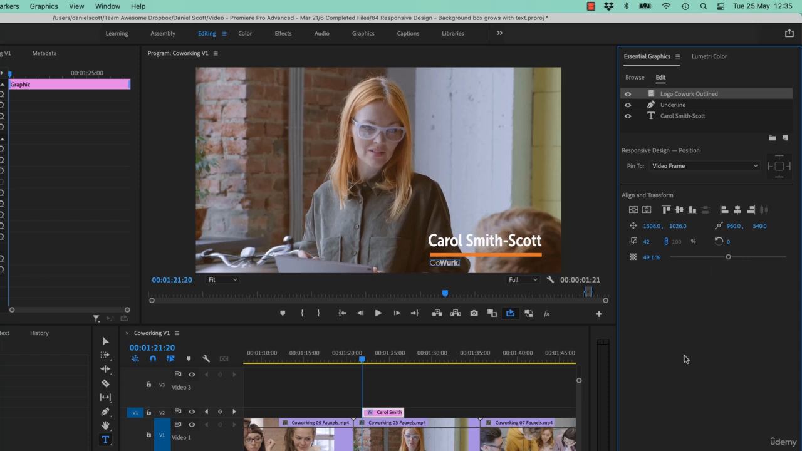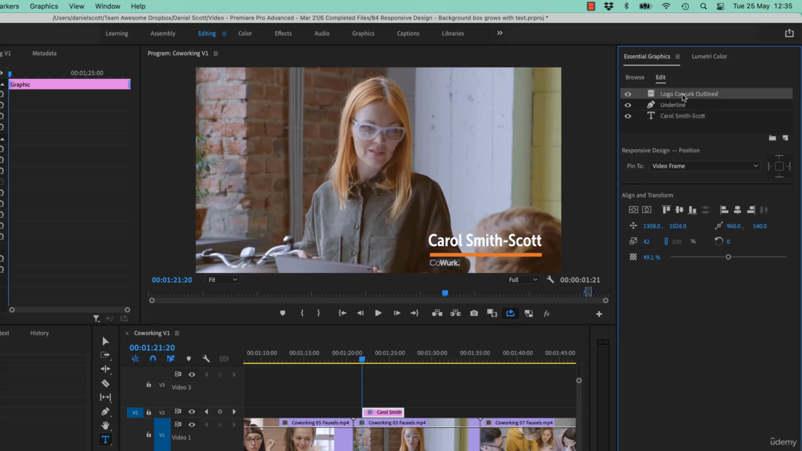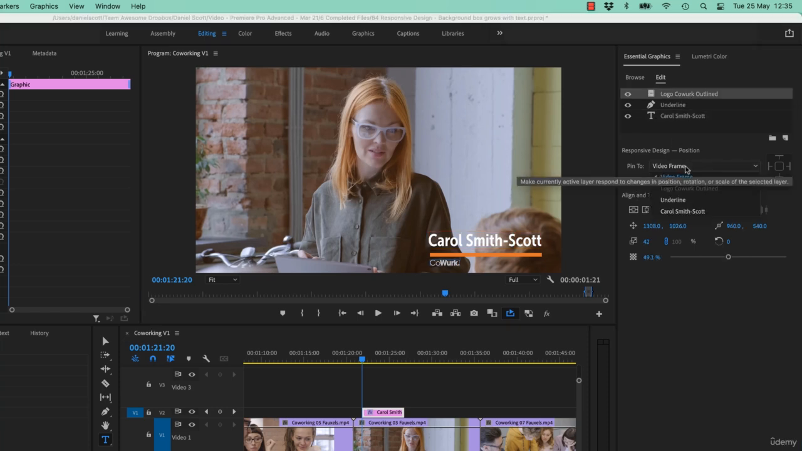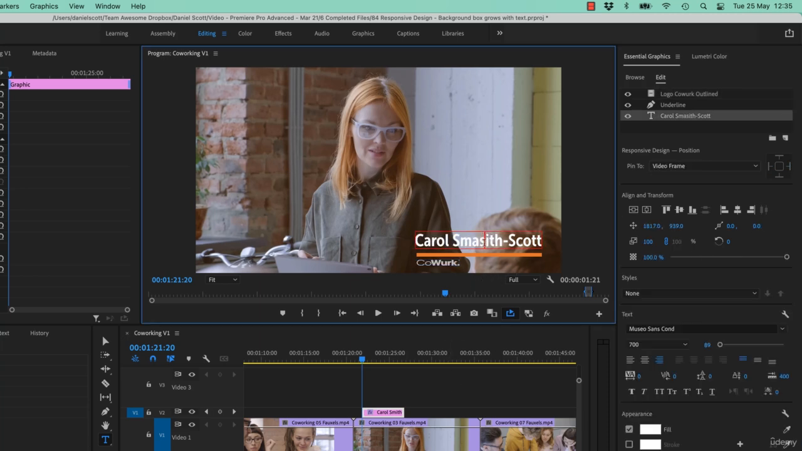There we go. So at the moment, it doesn't expand. What you can say is, I want the logo to pin to the Carol Smith or the underline. Doesn't really matter because they're all coming along for the ride. And I want it to attach not both sides, because if I do both sides like it did, watch this, see, stretch.